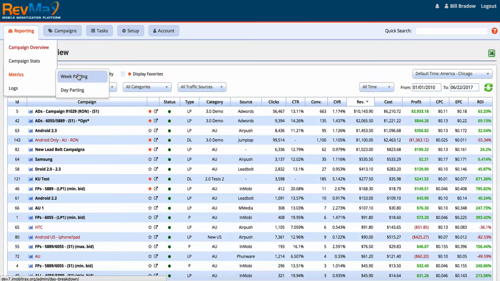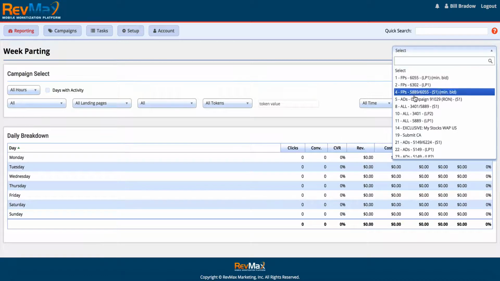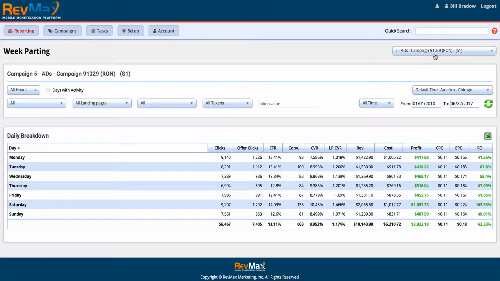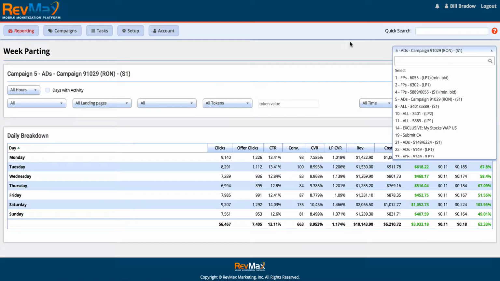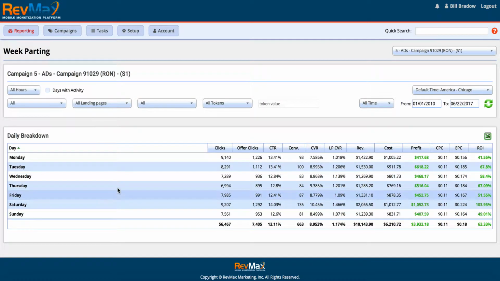So to start, I'm going to go with the week parting. Now this is going to come off of whichever campaign that you have selected here. So I'm going to click on campaign 5 and go from there. You can select any of your campaigns here. You can start typing the name or the number if you know it, and it'll bring it up right here. But this is going to show you what day of the week converts the best.